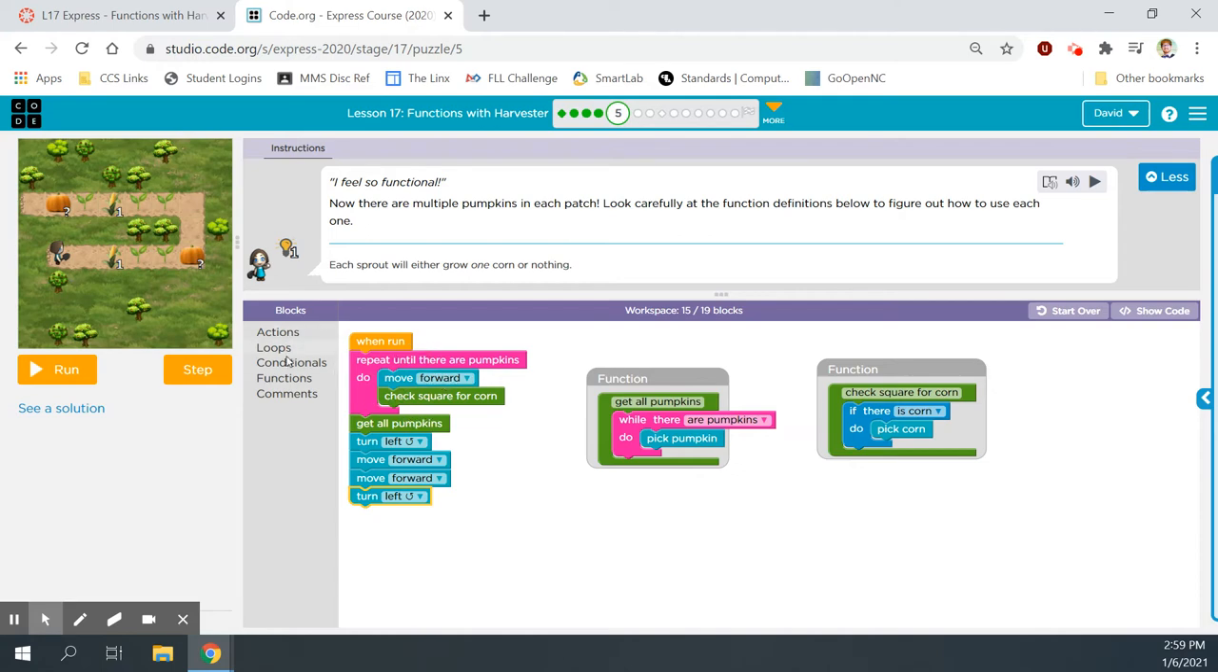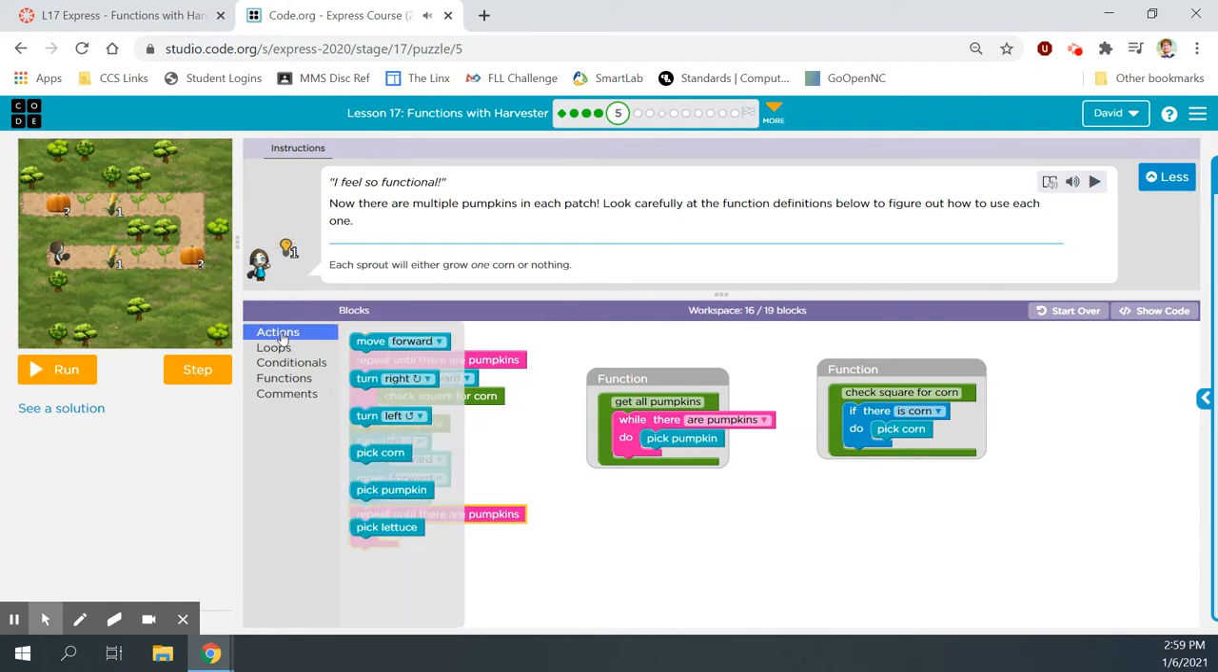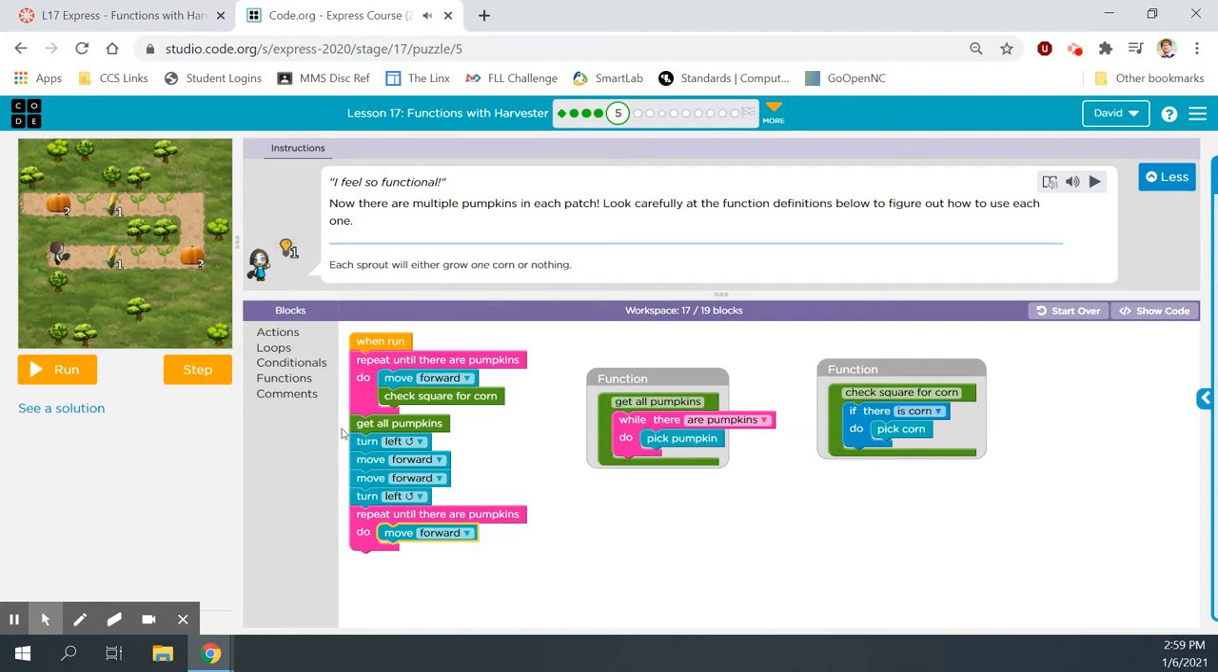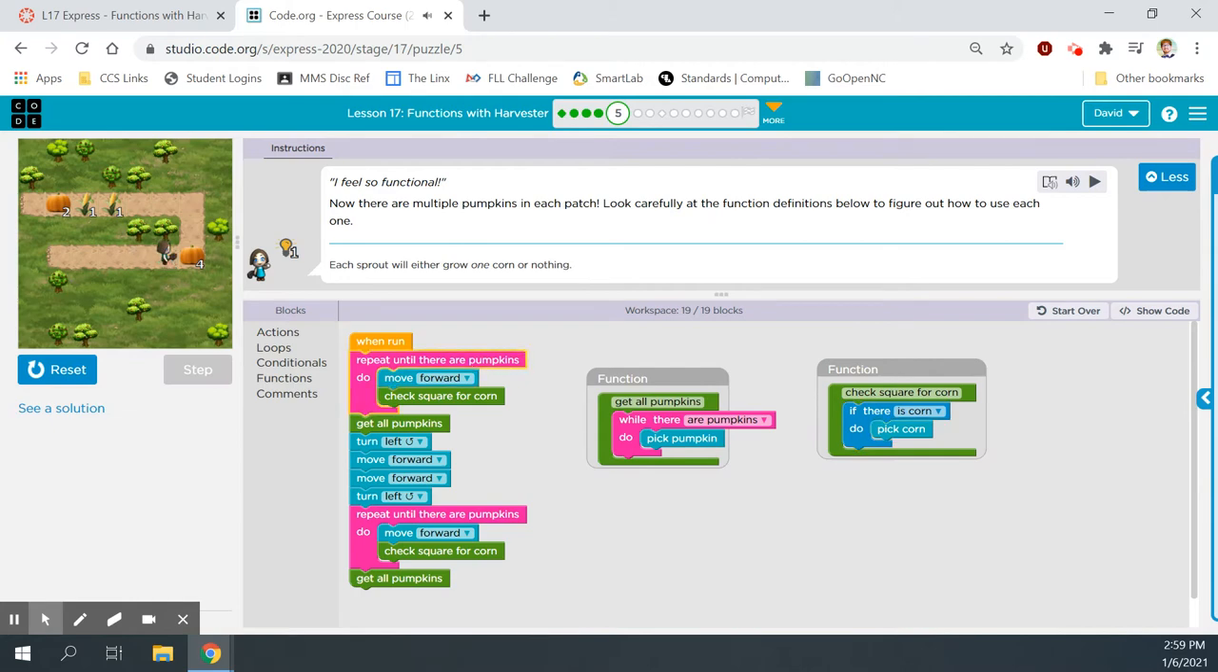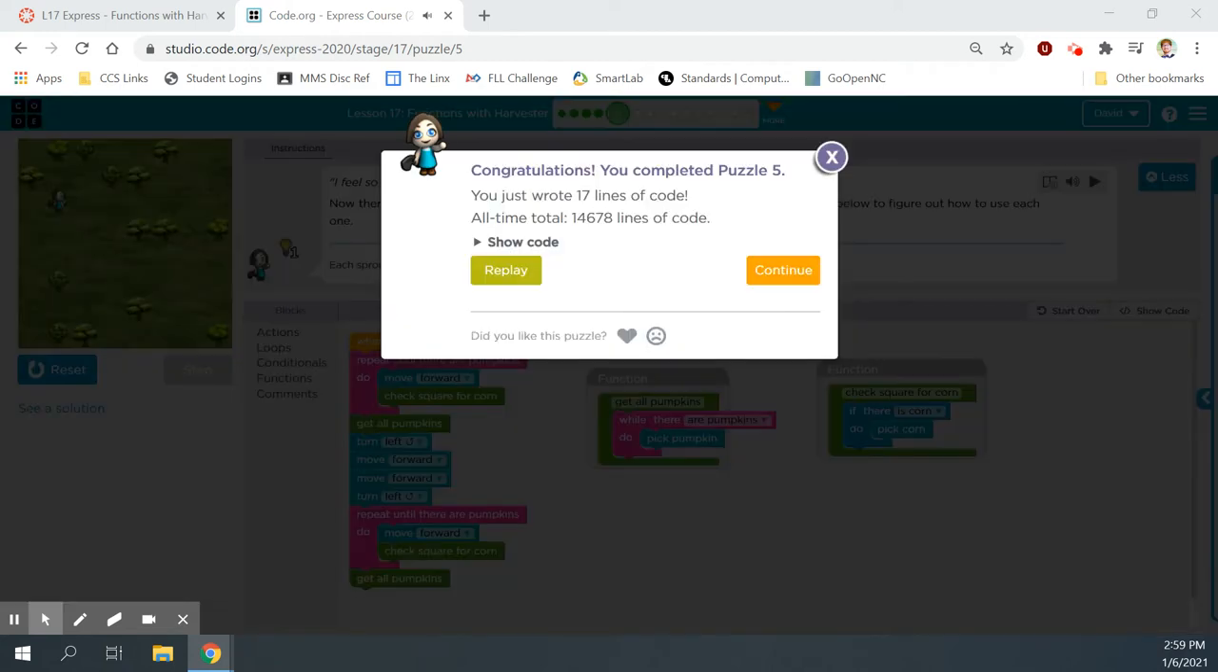So conditionals, repeat until there are pumpkins. Do. Move forward. Let's see, functions, check square for corn, get all pumpkins. That should do it. All right, let's head on to the next one, continue.